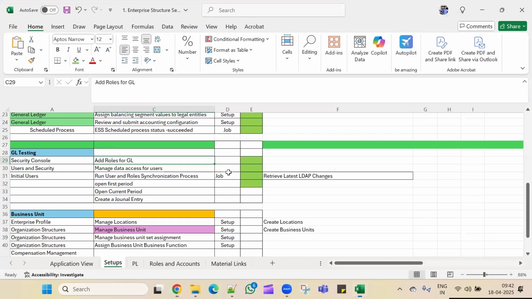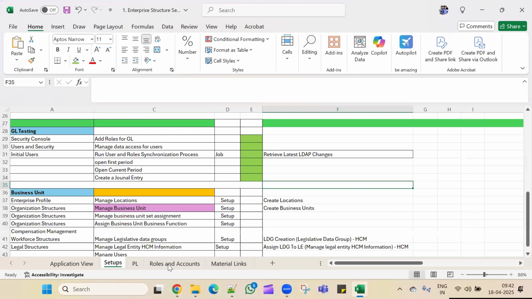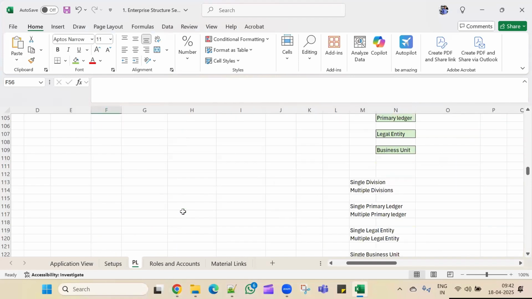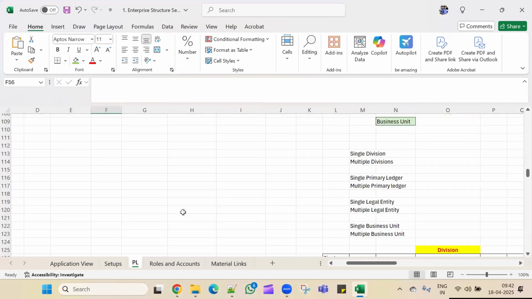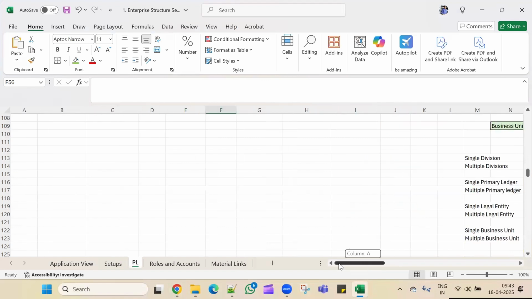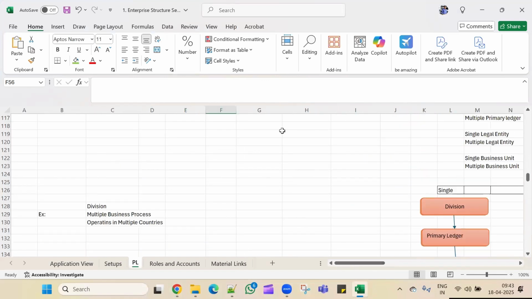Right? Thank you. The remaining activities we can discuss in the next session. Okay. So business unit, and we have other functionality like multiple primary ledgers. How can we create multiple primary ledgers? What are the different scenarios? Okay. Right. Thank you.